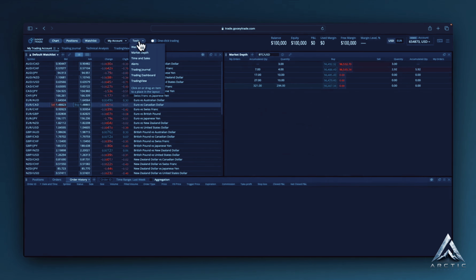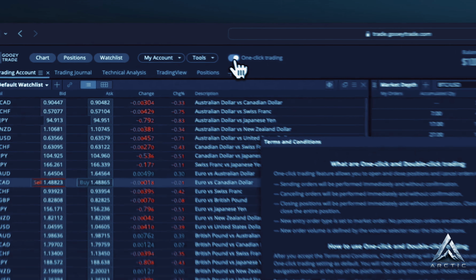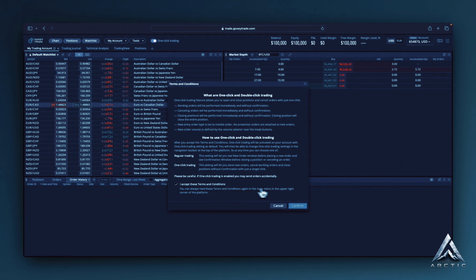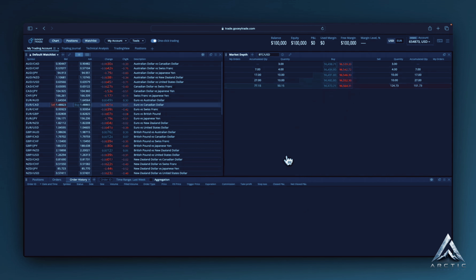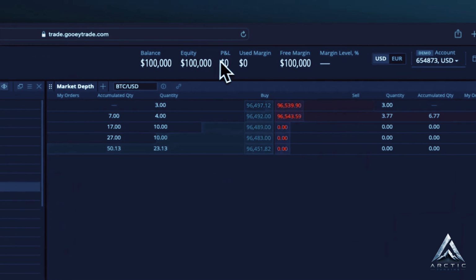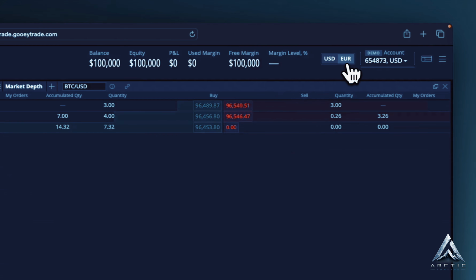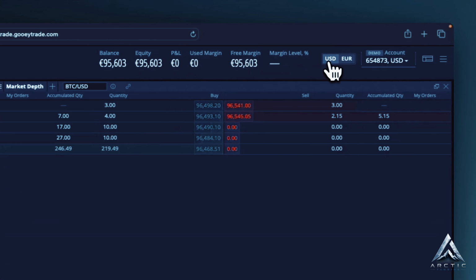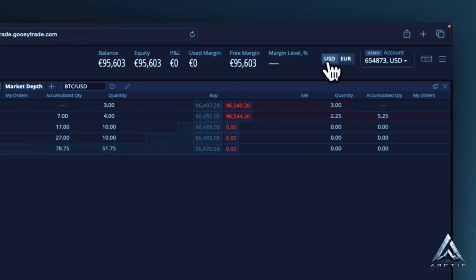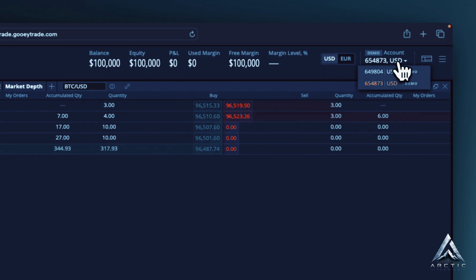Right, so that's tools, okay? One-click trading, once again, just allows you to click instantly through these prices without needing any sort of confirmation, okay? This here is your balance, equity, P&L, and all those things. You can alternate between USD or Euro in terms of your trading balance and all of the information that you see in your account. Is it denominated in USD or in Euros? You can do so here.